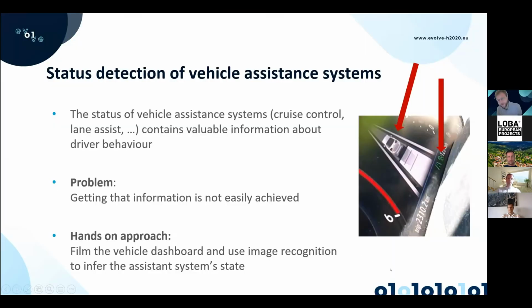What's this problem about? In the modern vehicle, you have a lot of assistance systems that help you drive the vehicle, like a cruise control that controls how fast you're going without the driver pressing the gas pedal. You often have a lane assist so that the car steers more or less automatically, at least in certain situations, and many more systems that support the driver and take away some of his responsibilities.